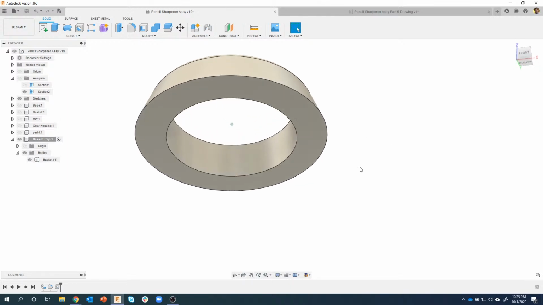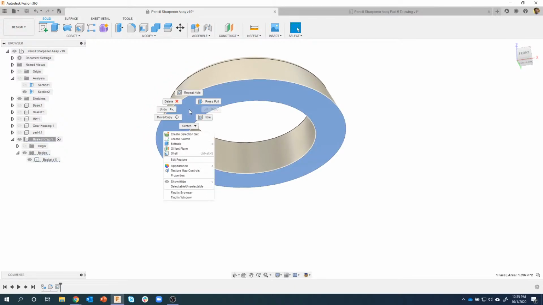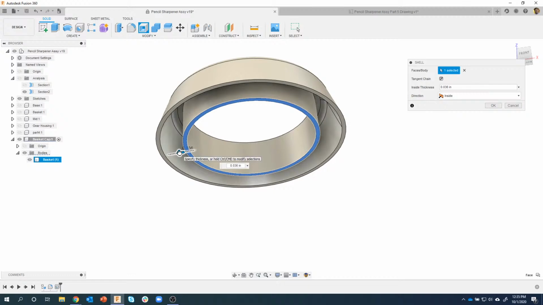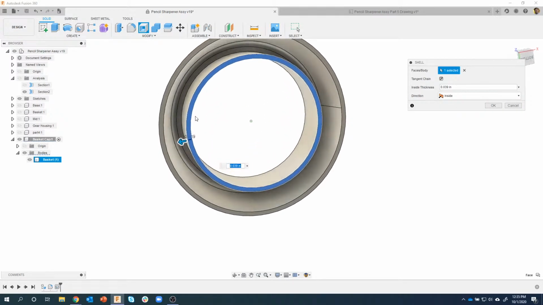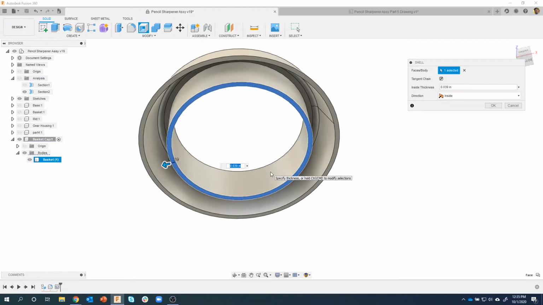Okay, looking underneath, I'm going to now shell this part out. It won't make too much sense until you see what's going on here, but I'm going to say shell. And as I start to drag, we can visually see what's happening. We're opening this face. You can see how we're creating this thin plastic cap, but it's actually fairly thick. So I'm going to say 0.125.